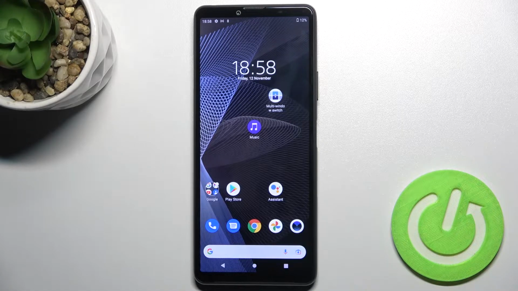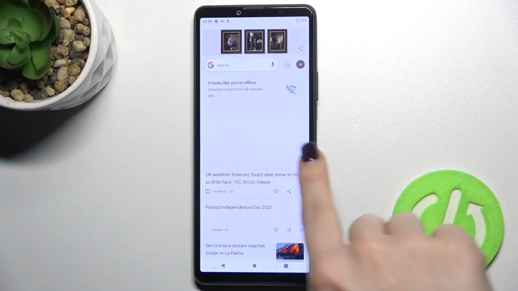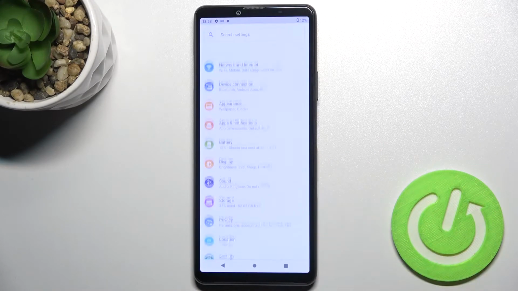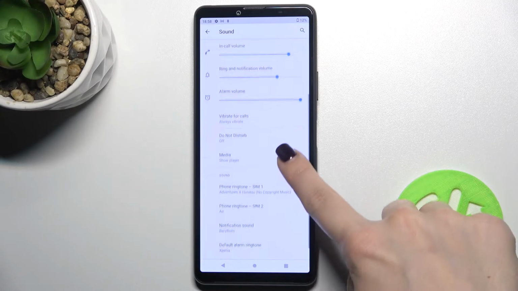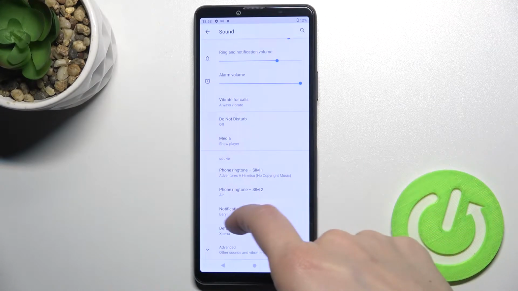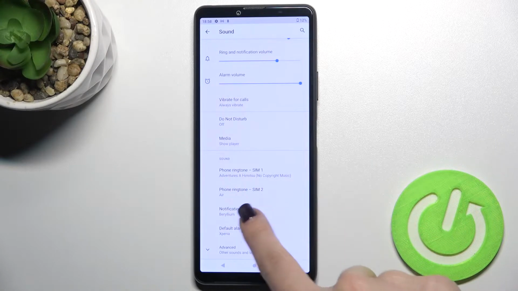Welcome. Today in front of me is a Sony Xperia 10, and I'll show you how to change the notification sound on this device. First, go to the Settings application, and now just go to the Sound section. Just scroll down a little bit here, and you'll see the notification sound.